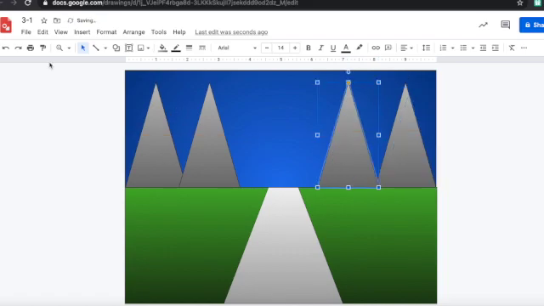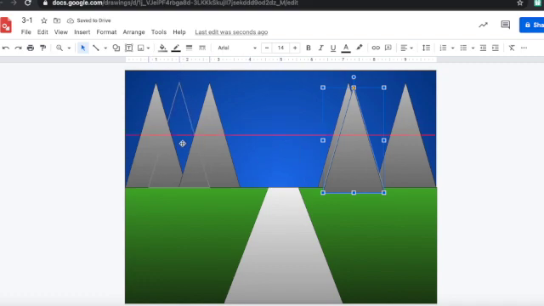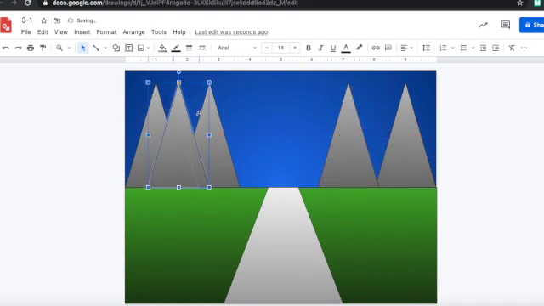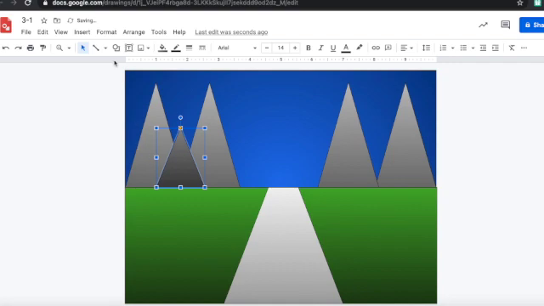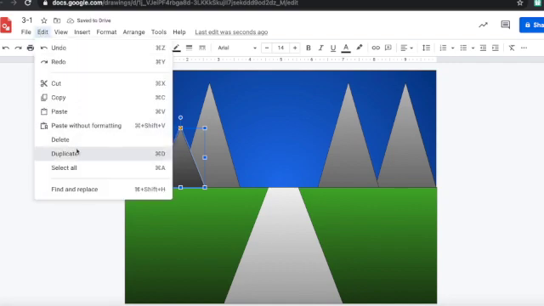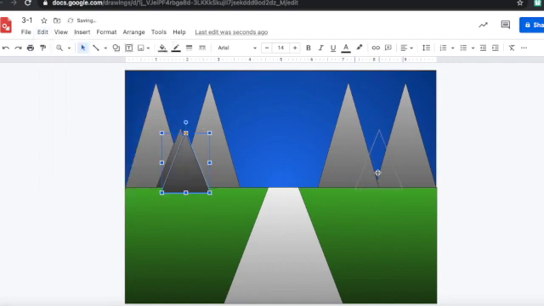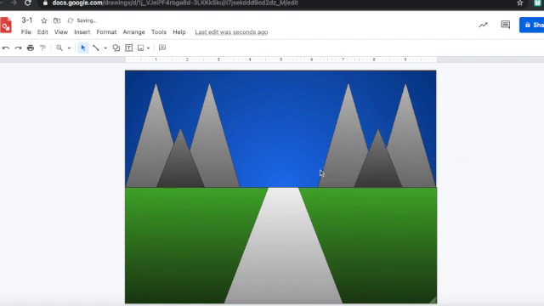And maybe if I want to make another one, I'm going to duplicate it, but now I'm going to make it a little bit smaller in between these two. So now I'm going to bring it down. And if I make a smaller one, I actually want to make this even darker. Just like that. So there are my mountains.